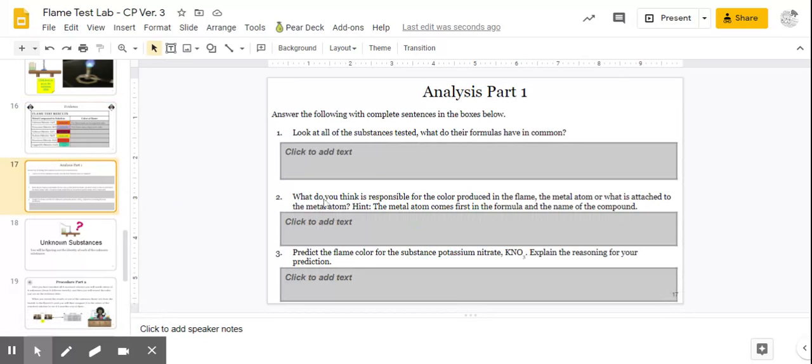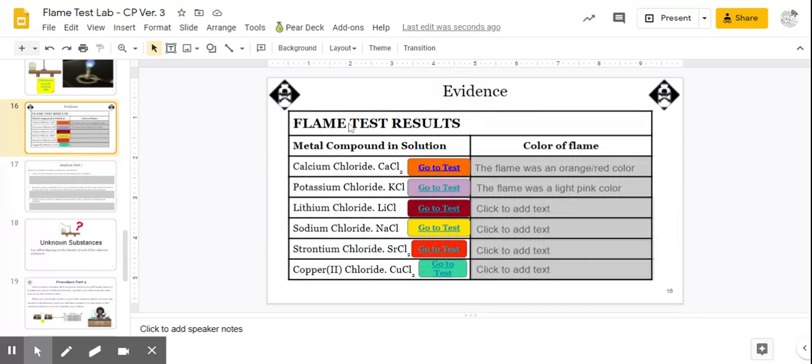Analysis question 2 wants to know what's responsible for the color of the flame. So if you didn't do so yet, read and watch the background slides. And then for number 3, you're going to predict the color of this compound, KNO3, when it burns. Explain the reasoning for your prediction. For a hint, refer back to this table to help you.